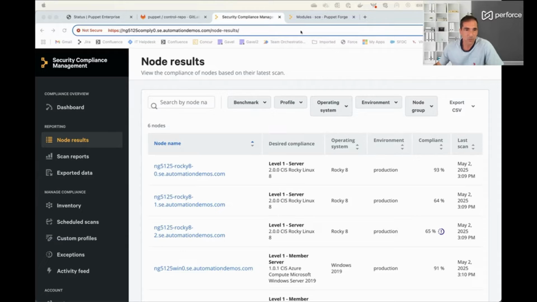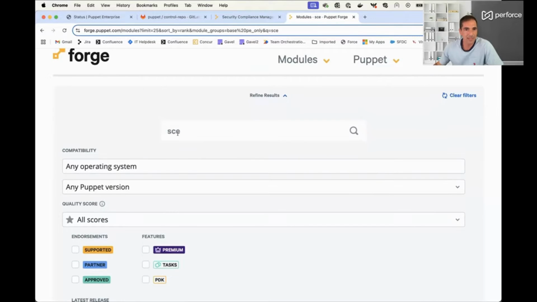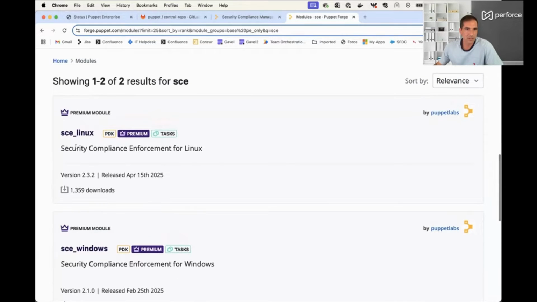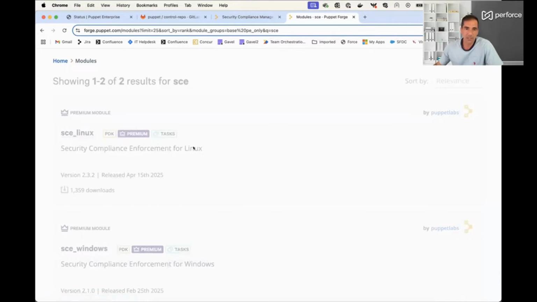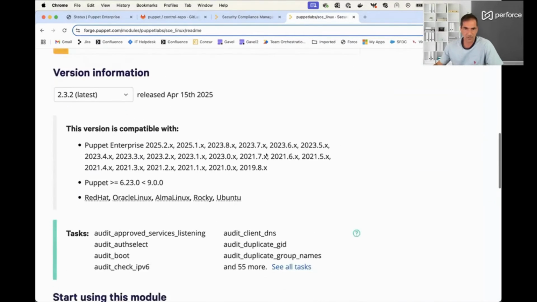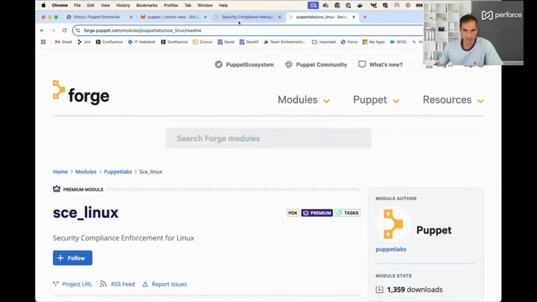So first of all, where do we find it? And that's over on the Forge. If you go over to the Puppet Forge and you search for SCE, short for Security Compliance Enforcement, you'll see our Security Compliance Enforcement module for Linux as well as for Windows. And of course, these are premium modules. But they work just like any other Puppet module, where you can just add it to your Puppetfile, and then it will be in Puppet.